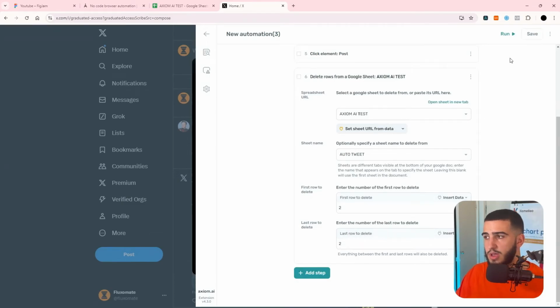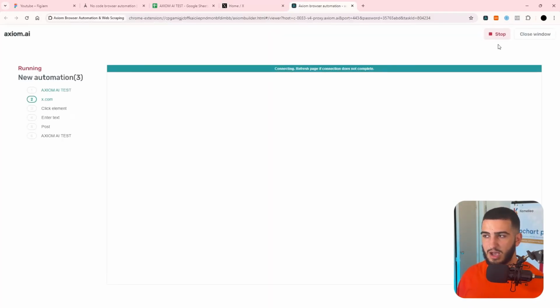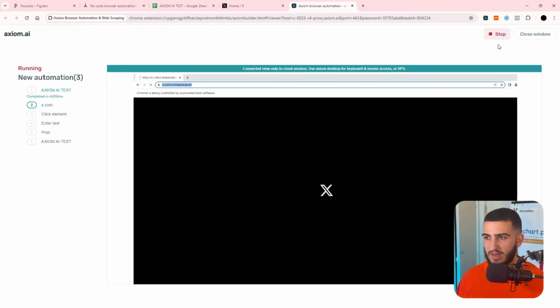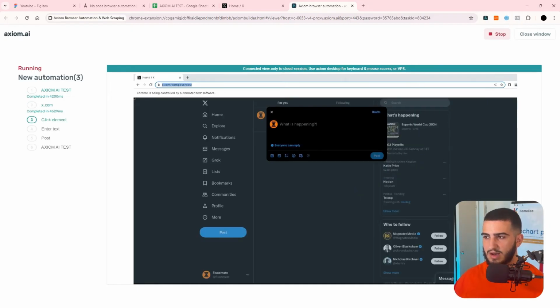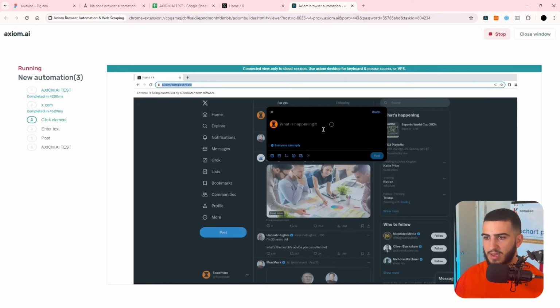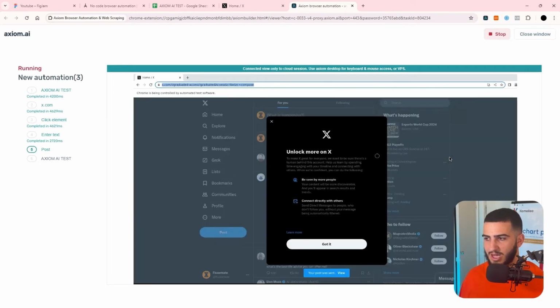A cool thing about these kinds of browser bots is when you run it, you can actually see it happening live. So if I hit run, you can see now it's going to open a new tab and do all these different steps that we have. First, it's going to read the actual data from Google Sheet. Then it's going to navigate to x.com/compose/post. Then it's going to click the element, which is the text element, and then enter the text, which once again, as you can see, is straight from a Google Sheet. Then we're going to press post, and that's pretty much it.